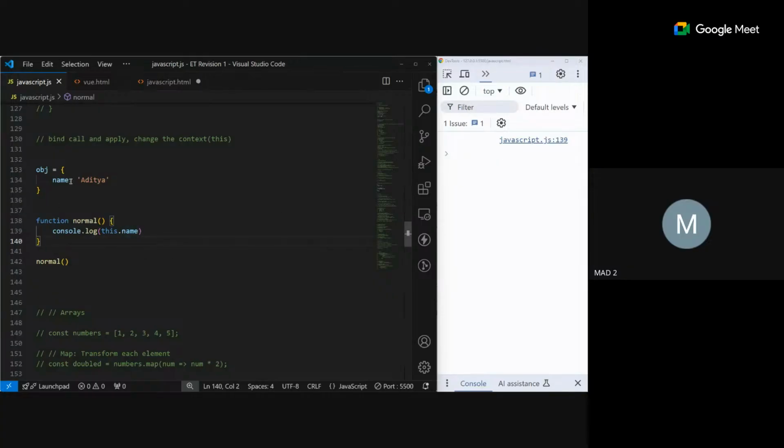So let's not have name. Let's have first name, because this name variable is there somewhere, and that's why it's creating a problem. So if I say first name, then it says undefined. All right. Is that clear? You meant to say that if this object is not there inside the function, then this will be defined globally, right?